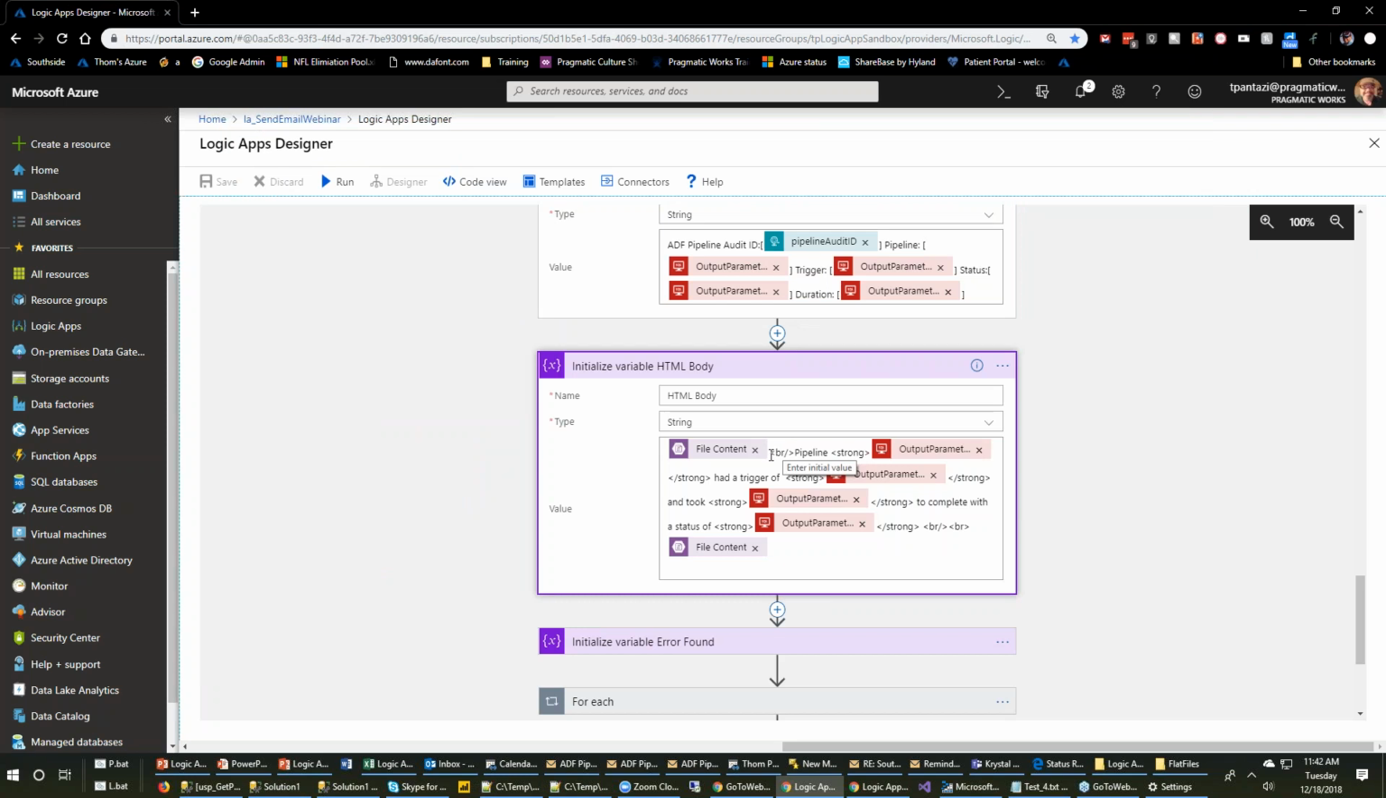And then we're going to say, put a break in, then we're going to name a pipeline. We're going to say what pipeline it was, had a trigger of, and we're going to put the trigger name in. Again, basically the same stuff we put in the subject. This is just going to be the beginning of the email.